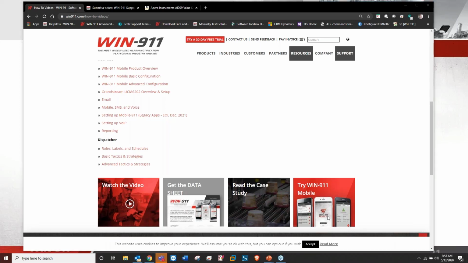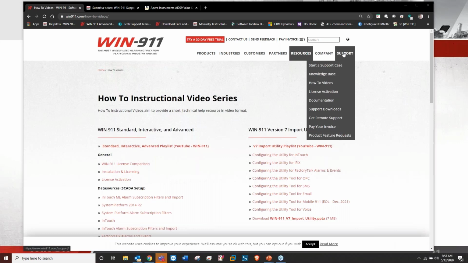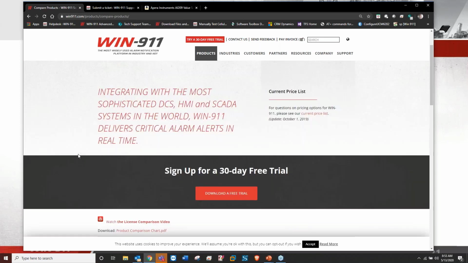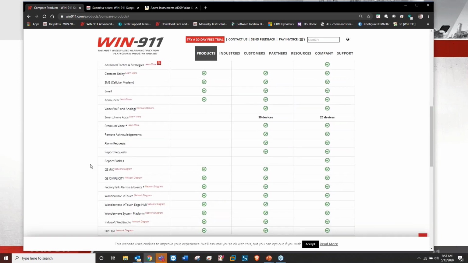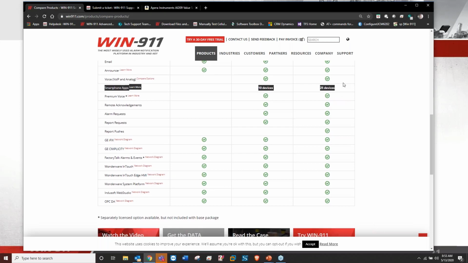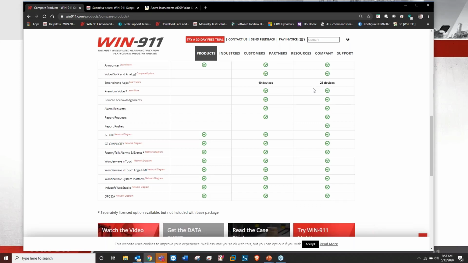Under the product section, I think there's a matrix under compare products. You can look there to see the actual license differences. Basically, with interactive you get basic tactics, and with advanced you get advanced tactics and strategies as well. That's the main difference, and that's why Jeremiah is pointing you to those videos, so you can see the functionality differences other than just seeing it on this spreadsheet. Right, yeah. You also get more mobile app device licenses: 25 with advanced instead of 10 if you're using the mobile app, and then the advanced tactics and strategies.